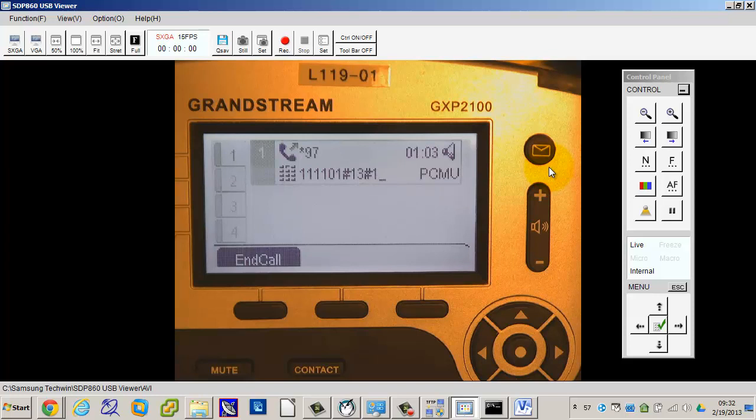Press 3 to record your name. Press 4 to manage your temporary greeting. Press 5 to change your password. Press star to return to the main menu.